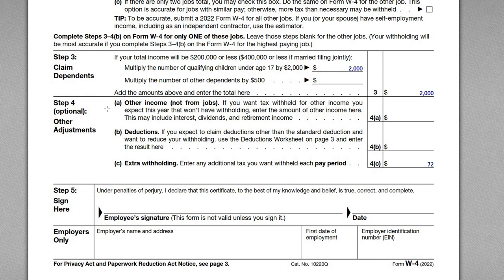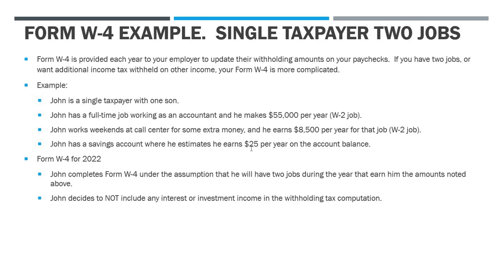And then in step 4, if we go back to lines A and B, just talk about these a bit. So if you have income that you want tax withheld upon, you can have your employer effectively do it on your behalf, right? Because they will increase the amount of withholding from your own paycheck. So you recall in the example, John had $25 of investment income, okay?